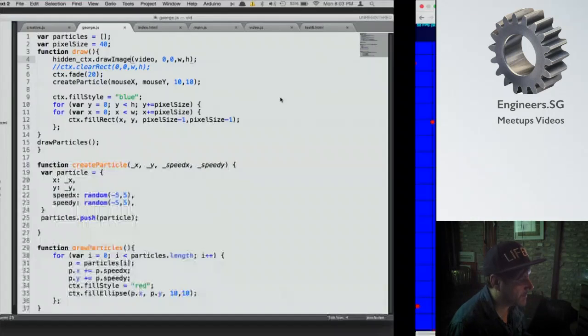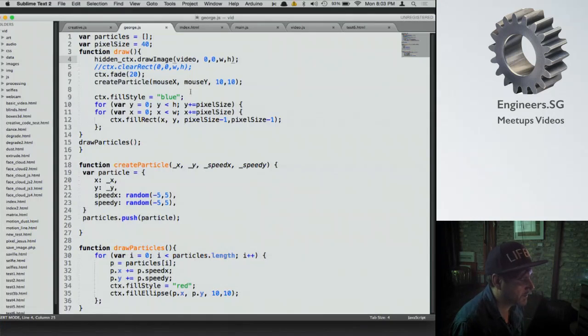So now what I'm going to do is sample it. I make a sample and I go ctx.getImageData. That gets an array back of your video, give it a width and give it a height, and almost there, hopefully.